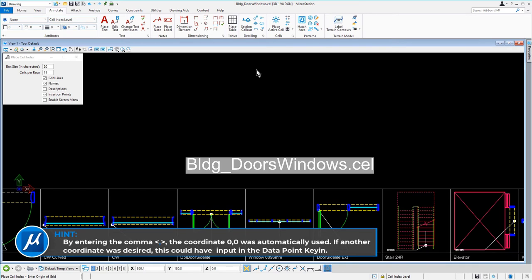By entering the comma, the coordinate 0,0 was automatically used. If another coordinate was desired, this could have been input into the data point key in. Had the active file been 3D, three values would be input, separating the values by commas.